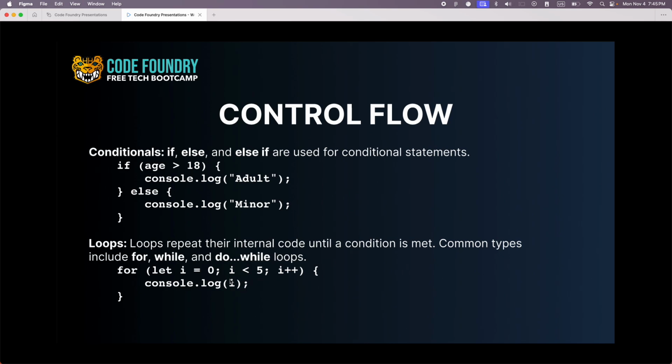So when i finally becomes 5 after we've incremented that last time, we're going to stop because i is no longer less than 5, it's equal to 5.